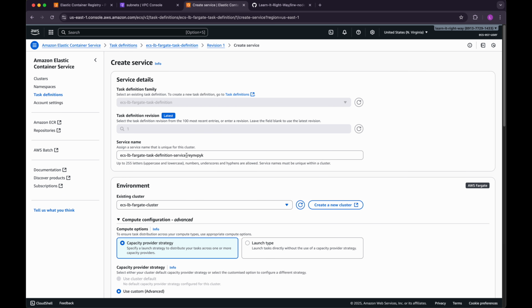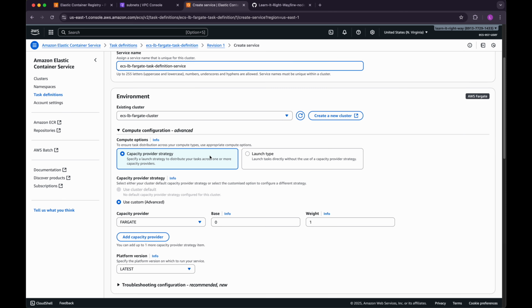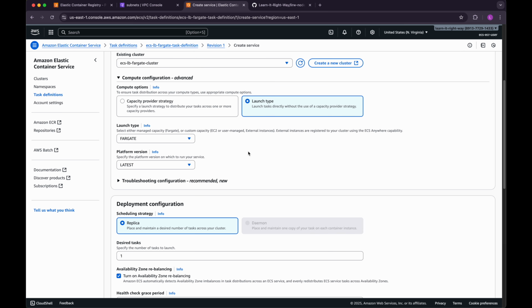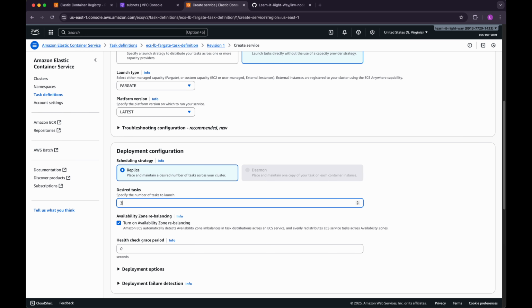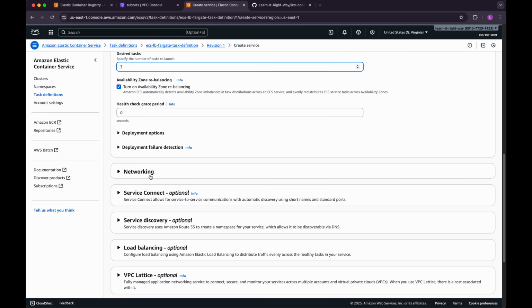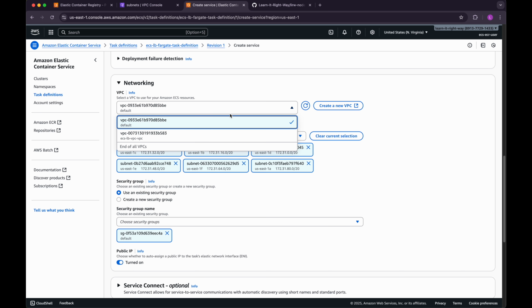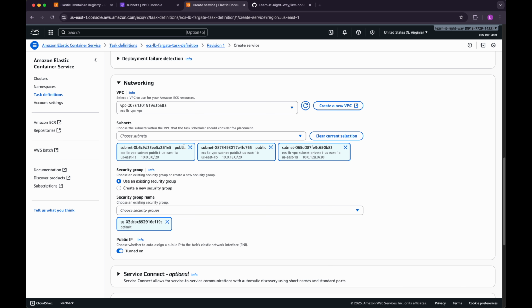Give the service a proper name. Select the compute option as launch type, and leave the launch type as Fargate. Set the desired task count to 3, so we can clearly visualize how the load is distributed. In the networking configuration section, select the VPC and the 2 public subnets that we used in the previous video.